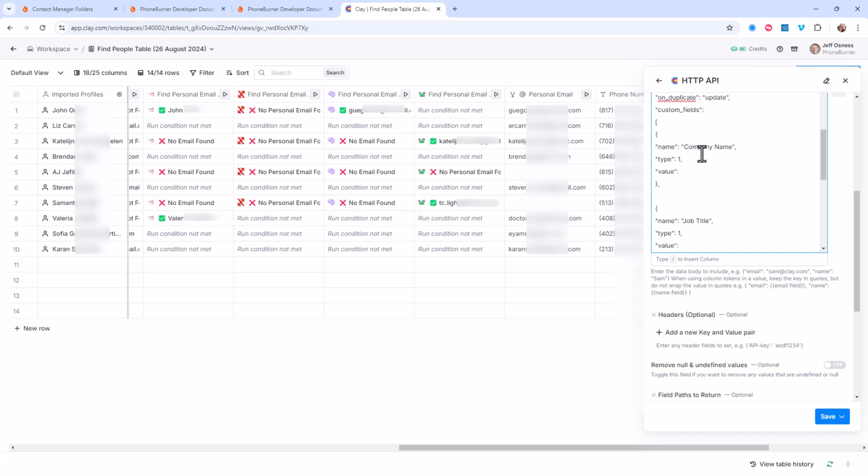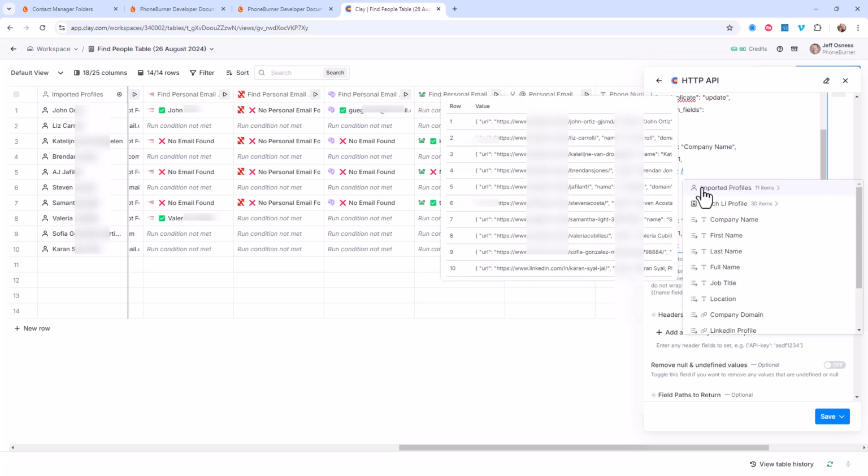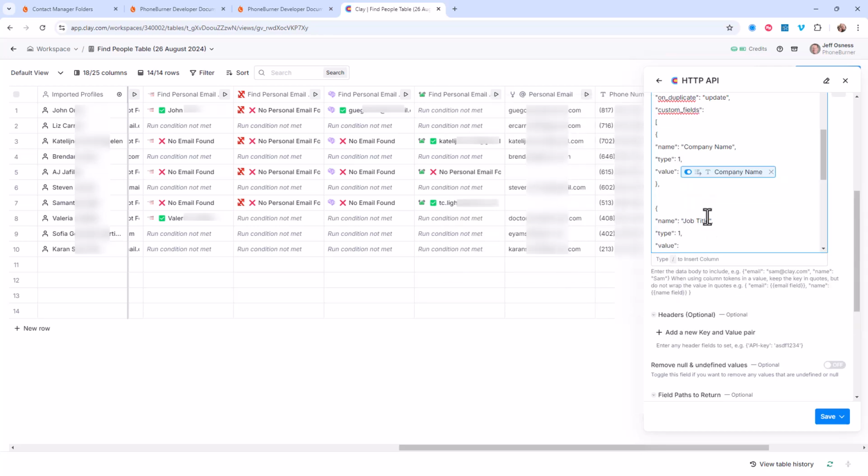So here you can see I've got company name as a custom field, and I want to send a value into that field that I've enriched using Clay. So I'm going to take the company name data from the company name column from Clay and send that to the company name field in PhoneBurner. And it's a type 1, which means it's a text field.